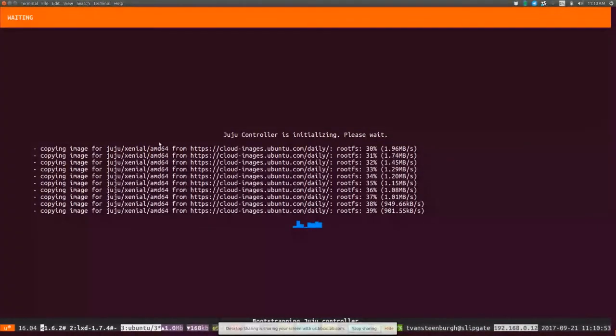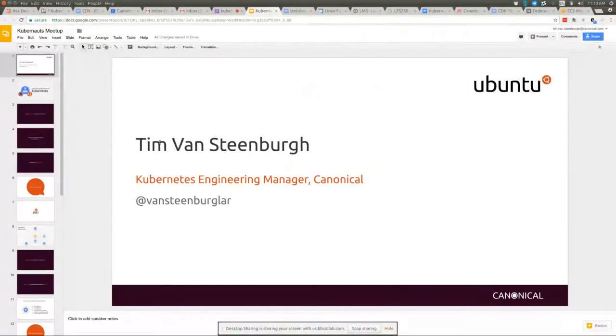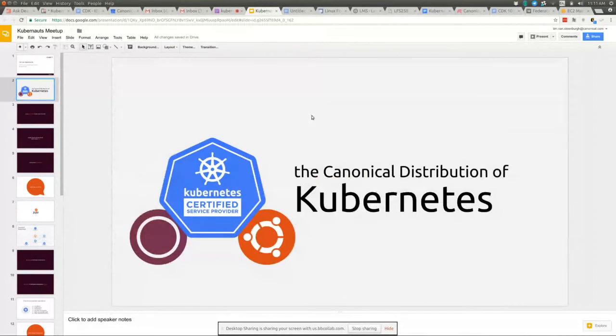So while this runs, I'm going to flip back to the slides while we wait for that. The first part of this presentation is just to explain what the Canonical distribution of Kubernetes is.